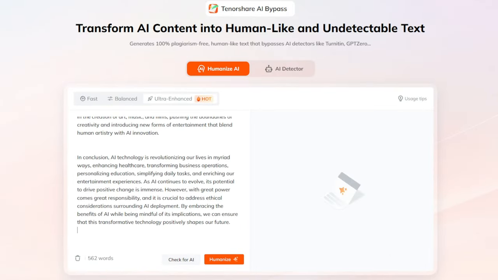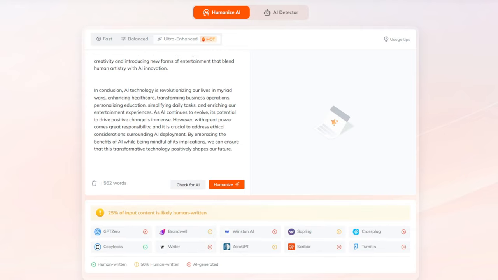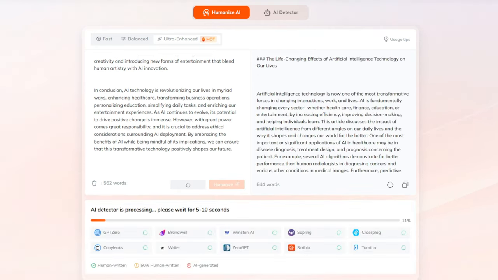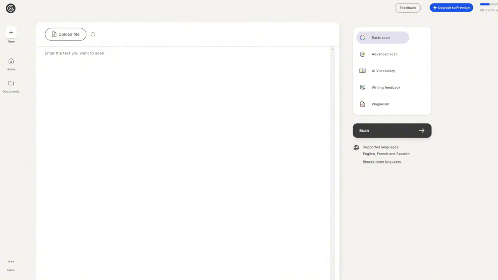Let's see what happens. Running the check for AI test, we find that our essay is flagged as AI generated, but no worries, it's time to humanize it. After processing, we're presented with a fully humanized article that has passed all AI detection tests. Impressive, right? But we're not done yet.